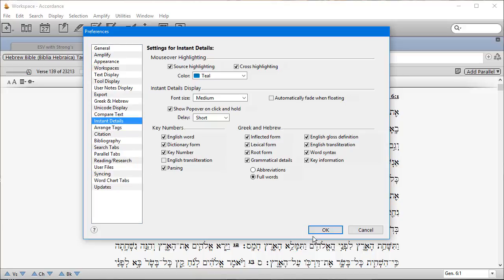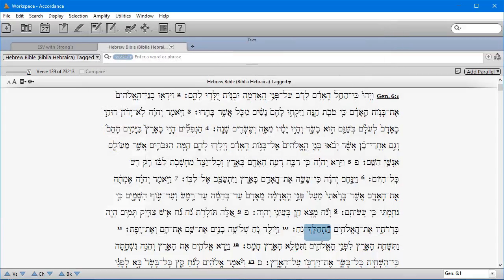So let's go ahead and click OK to get out of that, set your preferences. So when we come back, we'll look at more detail about how to use the tools.